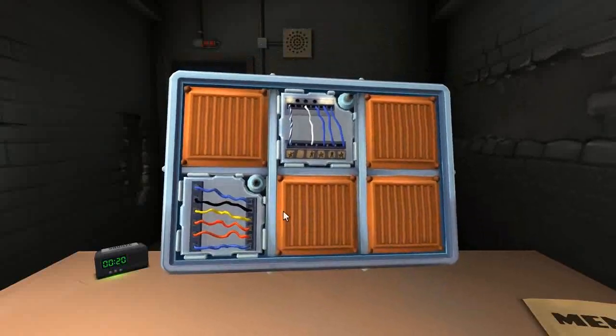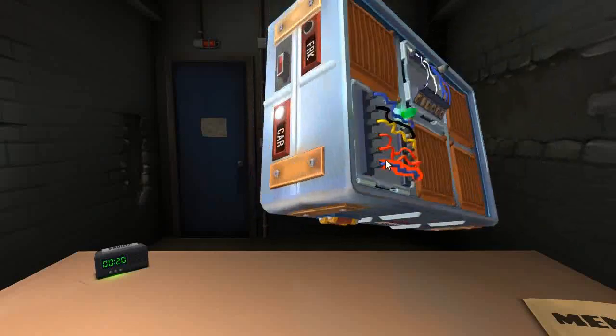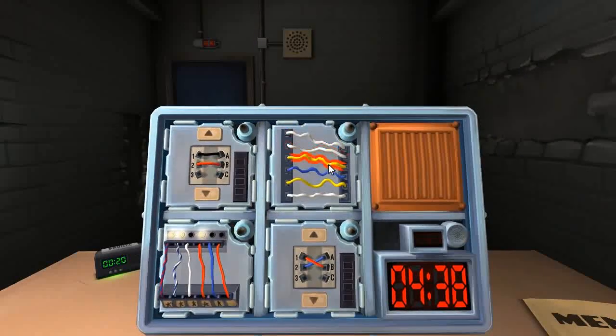All right, let's start with wires. 6 wires. Okay, any yellow? Yes, 1. How many white wires? 0. How many red? 2. Cut the 4th wire. Done. Easy peasy. Okay, six wires again.